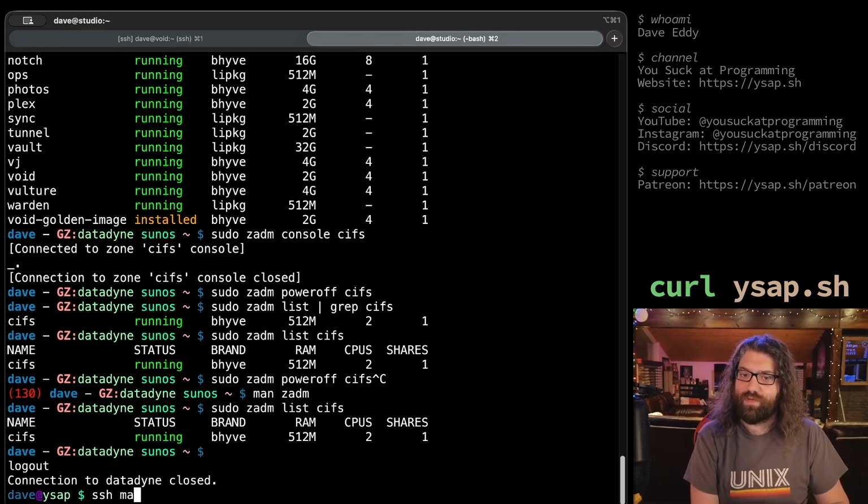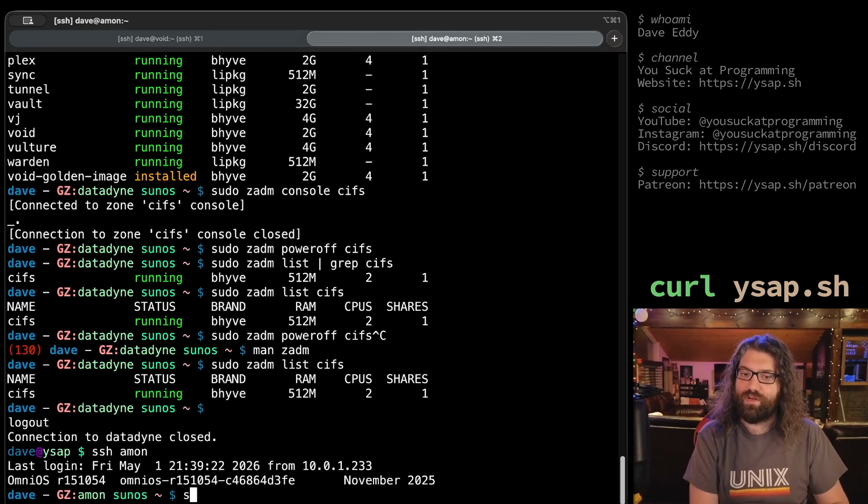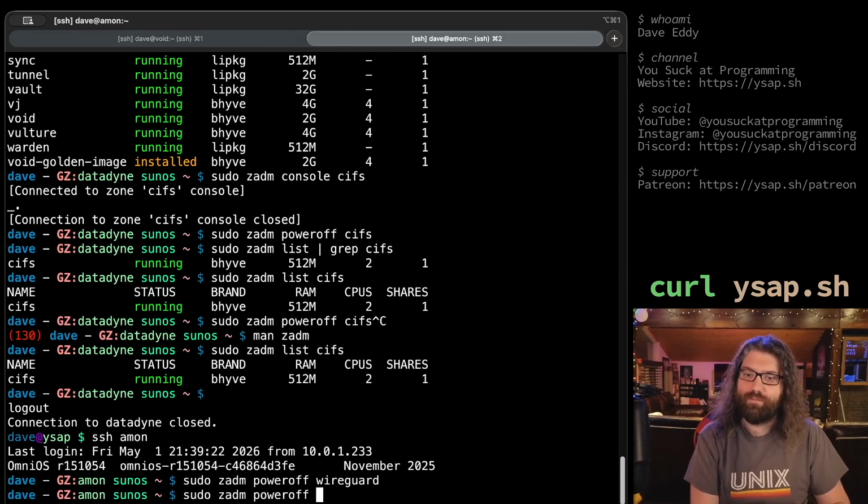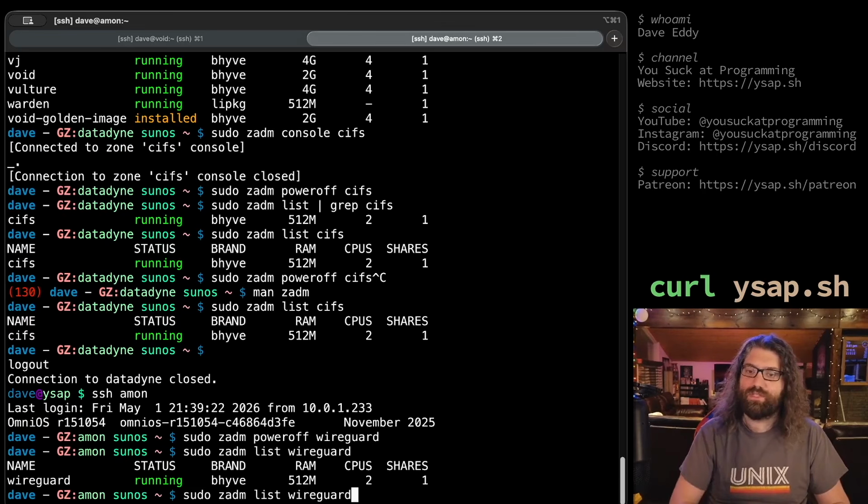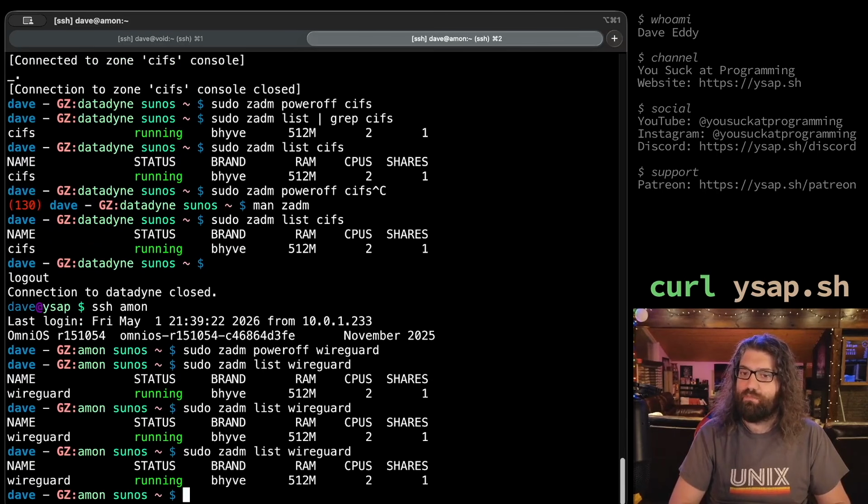Let me do some debugging real quick. Let's log into the other machine. And just for completeness' sake, zadm poweroff WireGuard. There we go. So we can zadm list WireGuard. And it still shows it as running. So I feel like something's just borked here.